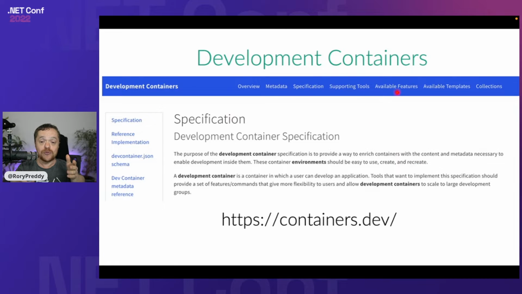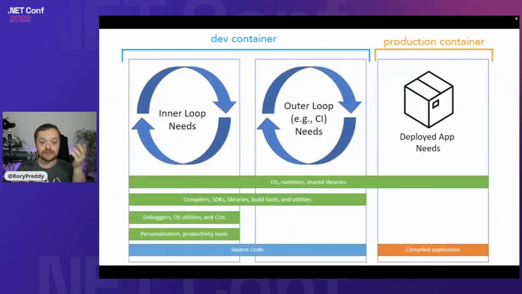There are some supporting tools, and then we're going to go through features now, templates and collections, and this is the specification. What the dev container allows you to do, you've got your inner loop needs, and then you've also got your outer loop. You want to put it into CI or production. You've got your OS runtimes and shared libraries, which are shared in your inner loop and your outer loop. So your inner loop, I develop on a dev container, and my outer loop uses that same dev container to do that testing. Then you've got your compilers, SDKs, libraries, and build tools that are shared among them. But inside my inner loop, I have debuggers, OS utilities and CLIs, and personalization and product tools. And then the source code is shared between the two.